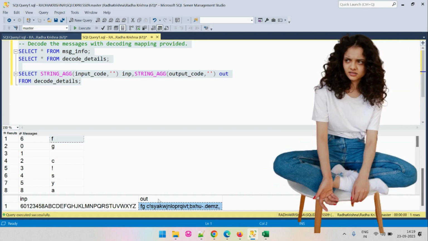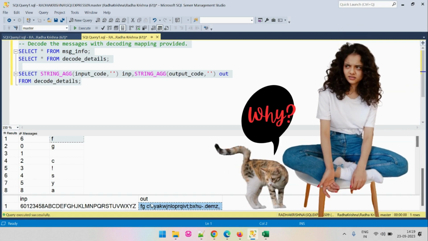Now, what is the idea here? Why have we done this? So basically, we have to replace these characters with these characters, and we are going to use the translate function for achieving it. So in the message that is present, we will be decoding by using this approach, by replacing this input characters with these output characters. And for this, we will be using the translate function.